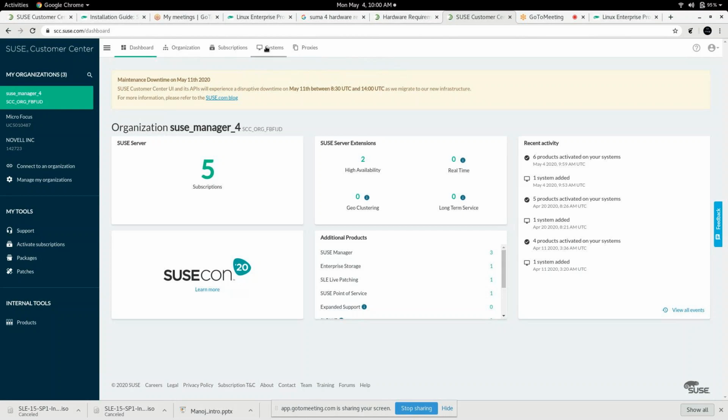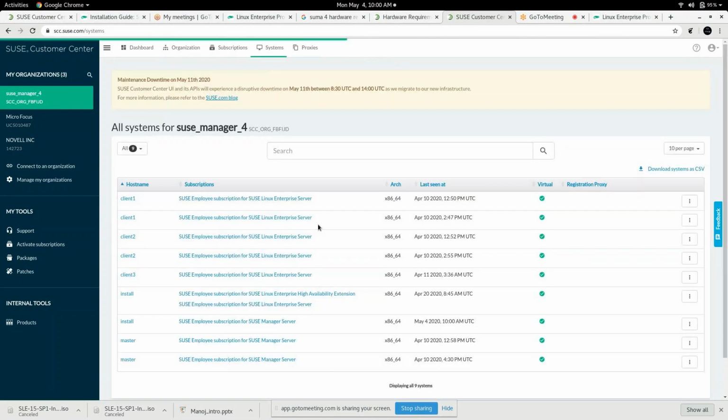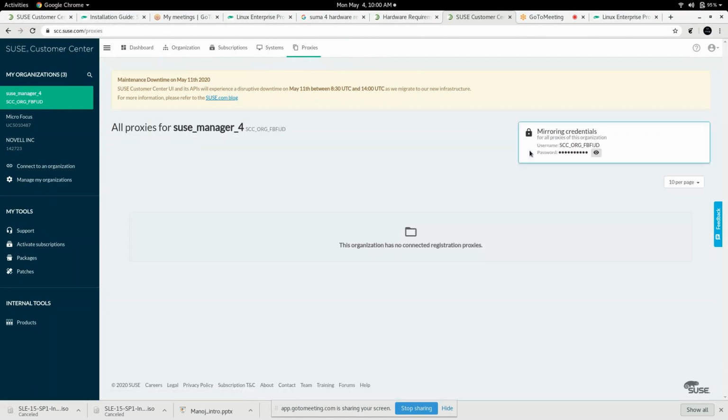So this is the number of systems that I have attached. You can see I have a list of machines which are attached, and inside the proxy option you can see the username and the password. Each organization has a different username and password, so you also need to know this username and password. I will discuss this, but this is mandatory: without this username and password you cannot configure SUMA for online, right? So let's go back to here, and I'm going to pause my video so that I can put my registration code here, right?